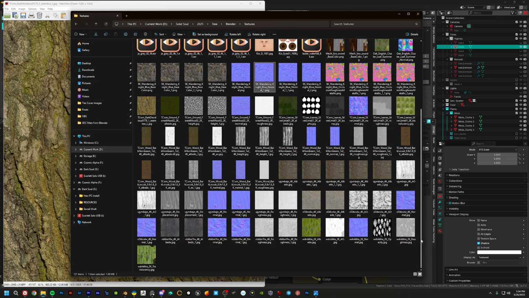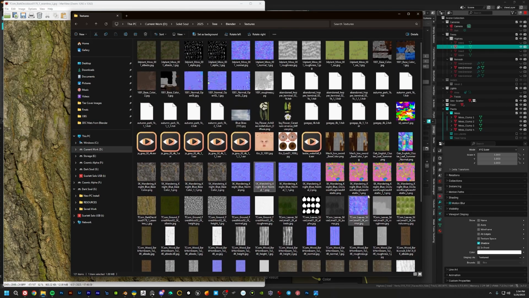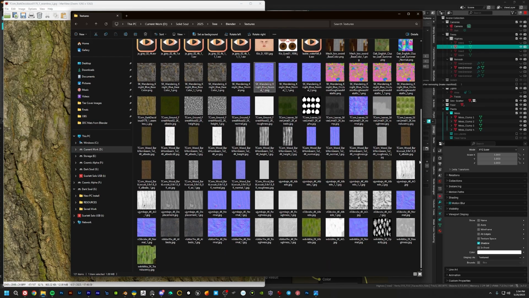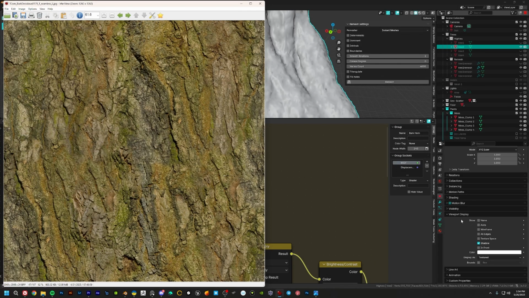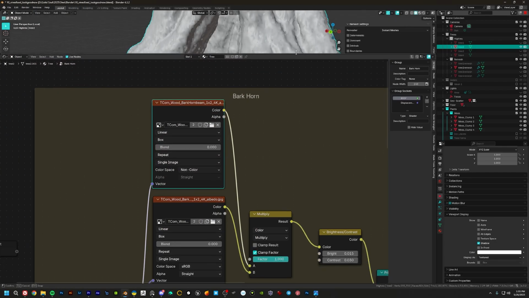And if you were to take all of these textures that I have in this folder, and those were the original images, the file size and the size of the VRAM for the project would skyrocket. That would just be a real pain to fix down the line. So I wanted to make sure all these textures were optimized before bringing them into Blender.